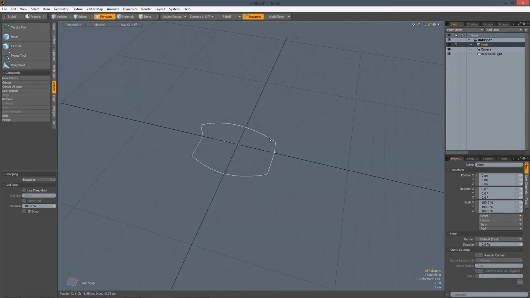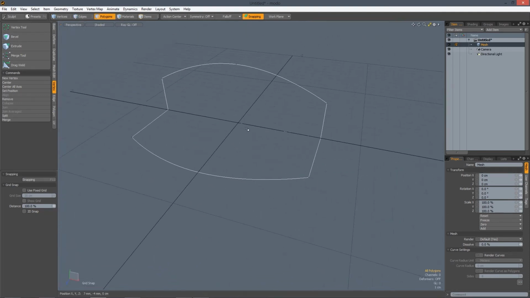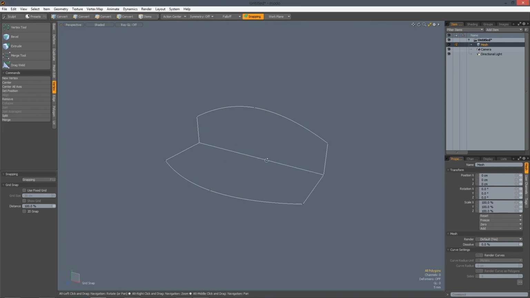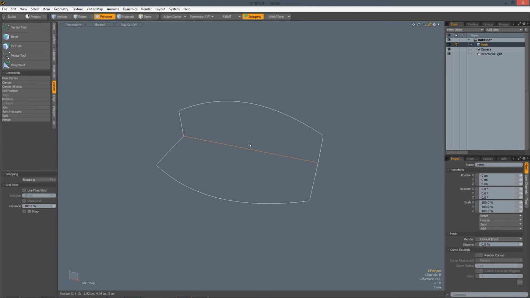Let's maximize that viewport with the 0 key, and let's turn off the grid and work plane. Shift A to bring it into view. By the way, that pie menu is control 1 on the keyboard. If we look at this piece right here where these 2 shapes converge, we've got two shapes here, this one that I'm now selecting and this one here.